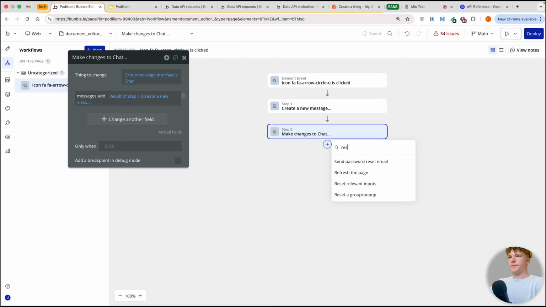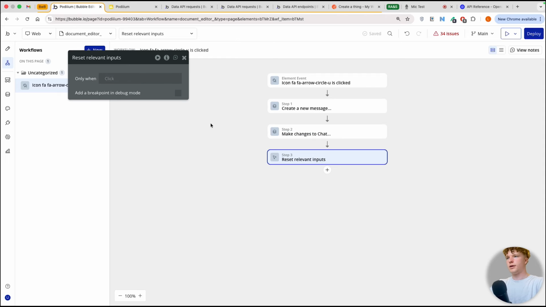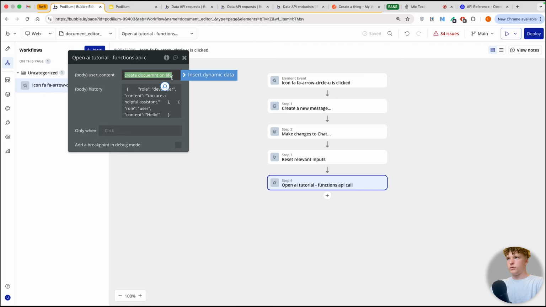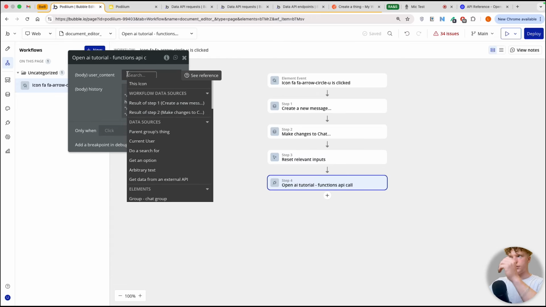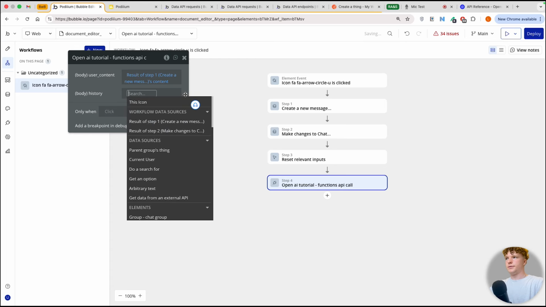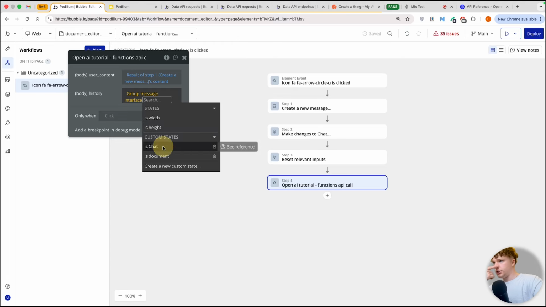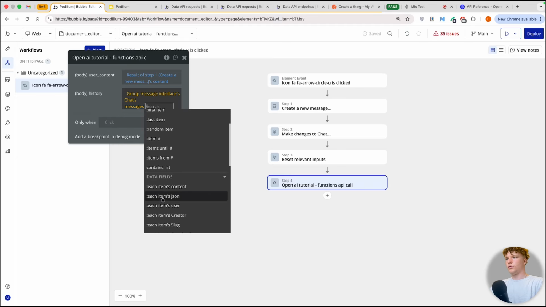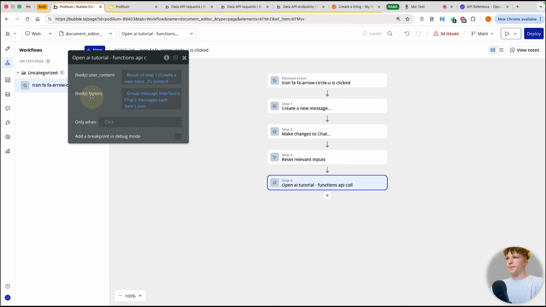Then we'll reset the relevant inputs, which is our multi-line input there. And then we're going to want to send this message to ChatGPT. So if we go into plugins here, we'll grab our OpenAI Function-Calling API call, the user content. Because we've actually just reset the relevant inputs, we can just go into the rel step 1 content. And then for the history, again, we're going to want to go to group message interfaces, chat, messages, and we want to give it all of each item's JSON here.